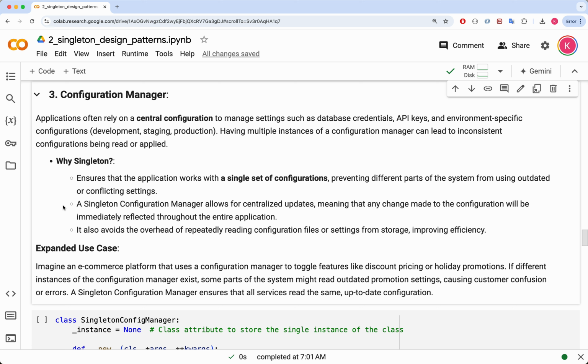Moreover, a singleton configuration manager avoids the performance hit of constantly reading configuration files or settings from storage, as the settings are loaded once and then used throughout the application. This leads to more efficient and reliable management of configurations.